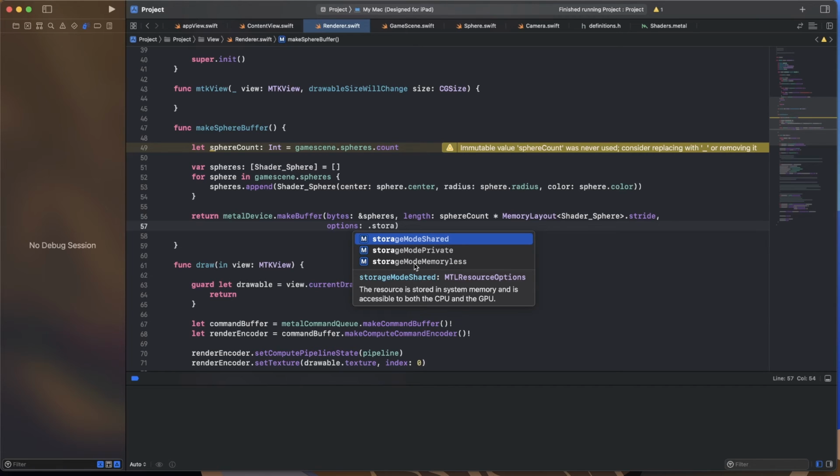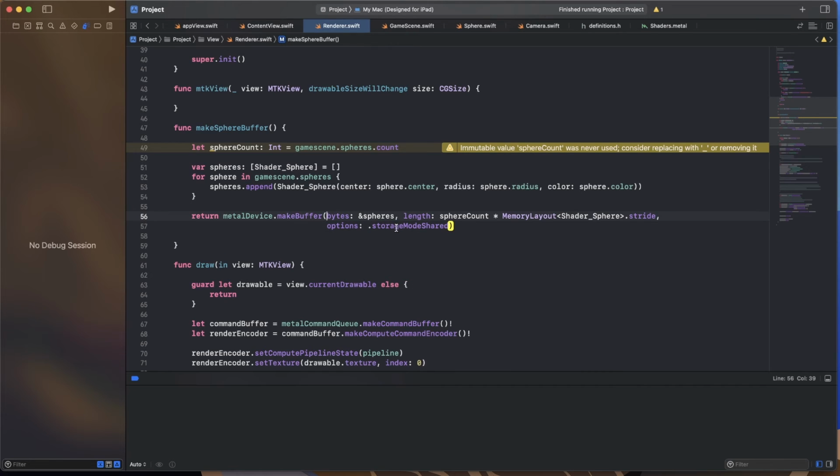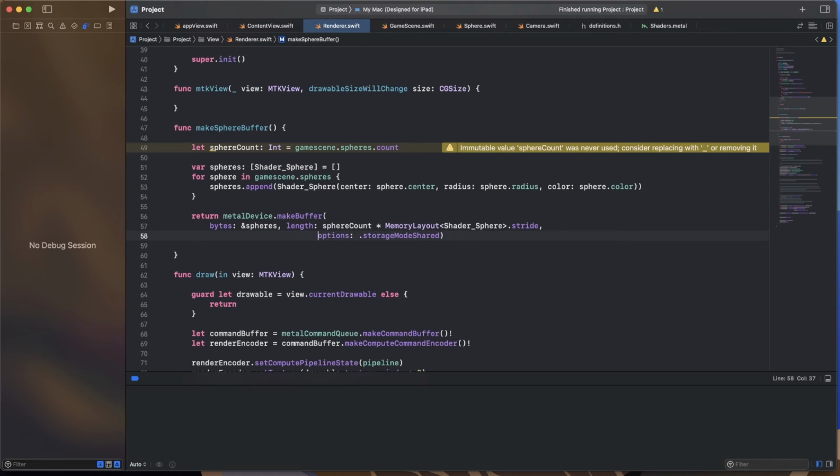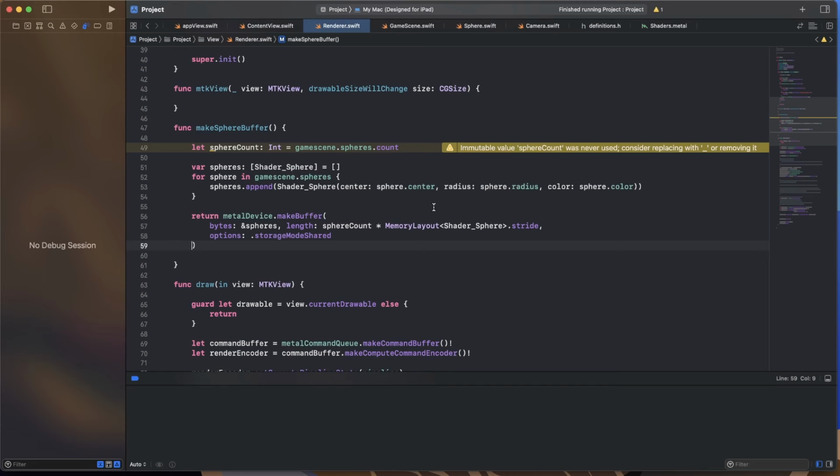Then we have memoryless, which is basically a temporary variable which only exists for the duration of a render pass. I'm not going to do that either. There's another one which I can't really see. It's called managed, and managed is where the CPU has a copy of the memory and the GPU has a copy of the memory, and you manually synchronize operations between them. But anyway, I'm going to go with shared. That is the simplest. And I'm going to set that up. Okay, that's fine. And yeah, return that.